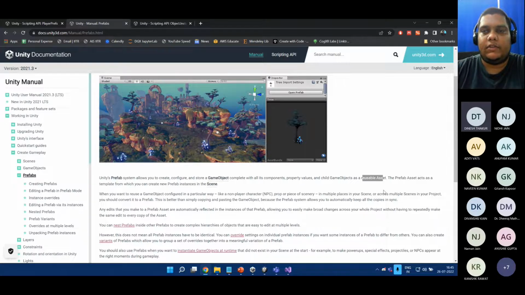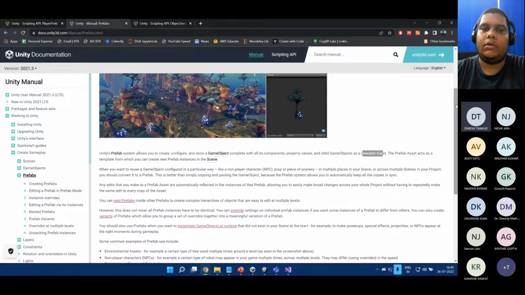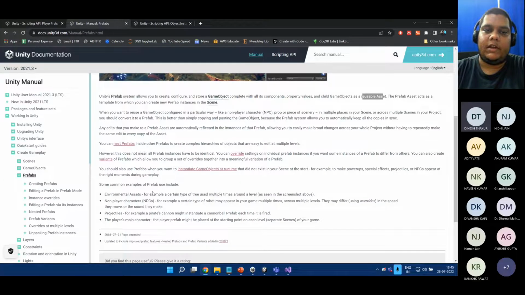We just saw an example where he was using cones as obstacles. So wherever you want to make multiple similar objects, you want to use a reusable asset. Make it a prefab, so that whatever changes you make in one asset, you're able to reflect in all the assets. The prefab asset acts as a template from which you can create new prefab instances in the scene. You can read this whole thing on your own. There are some common examples mentioned here of where we like to use prefabs.